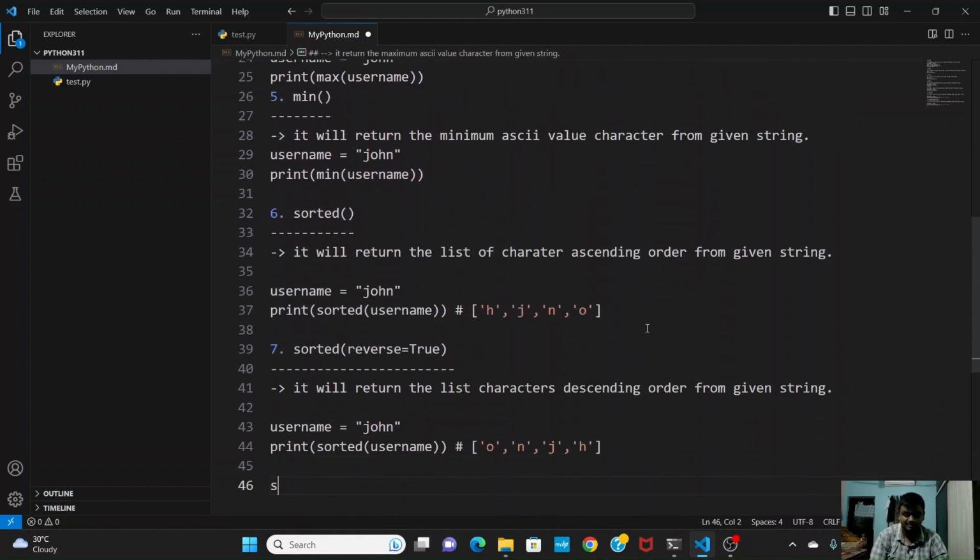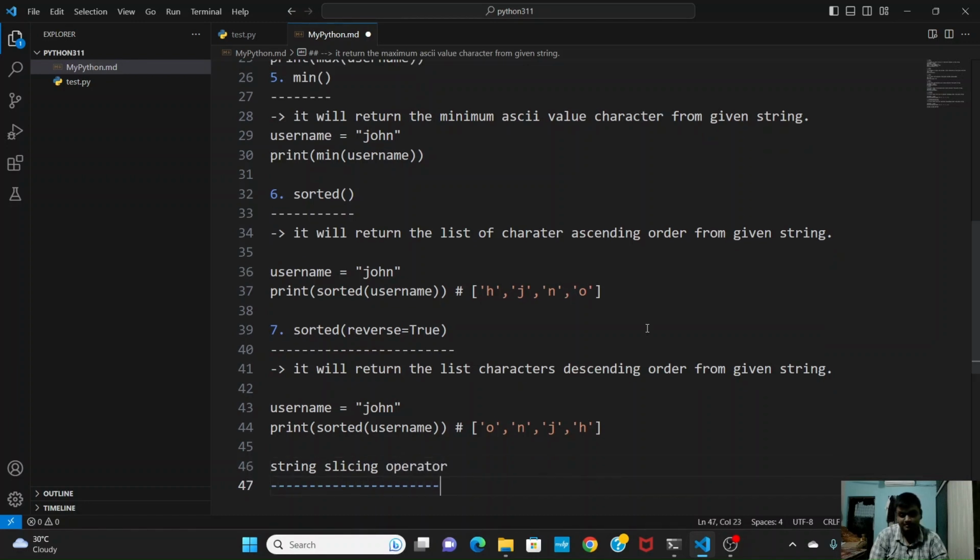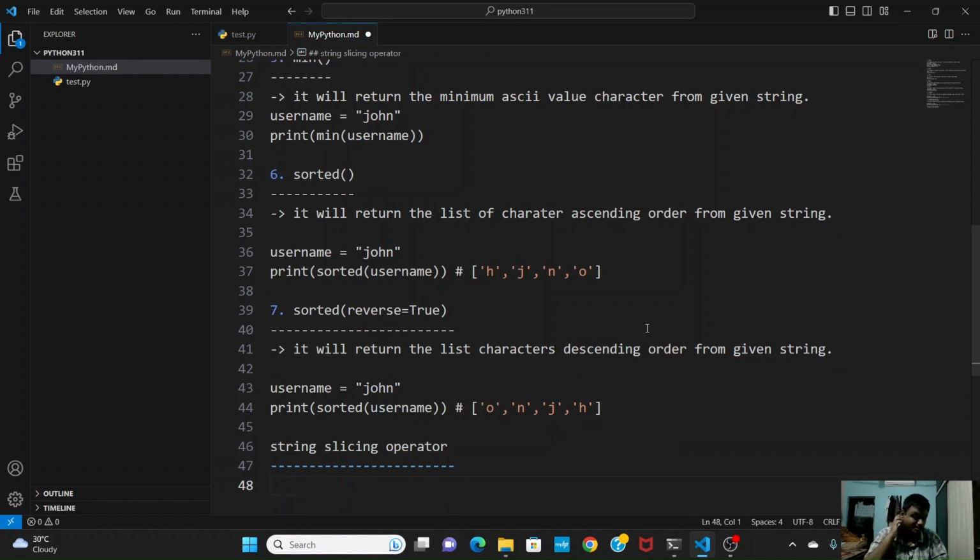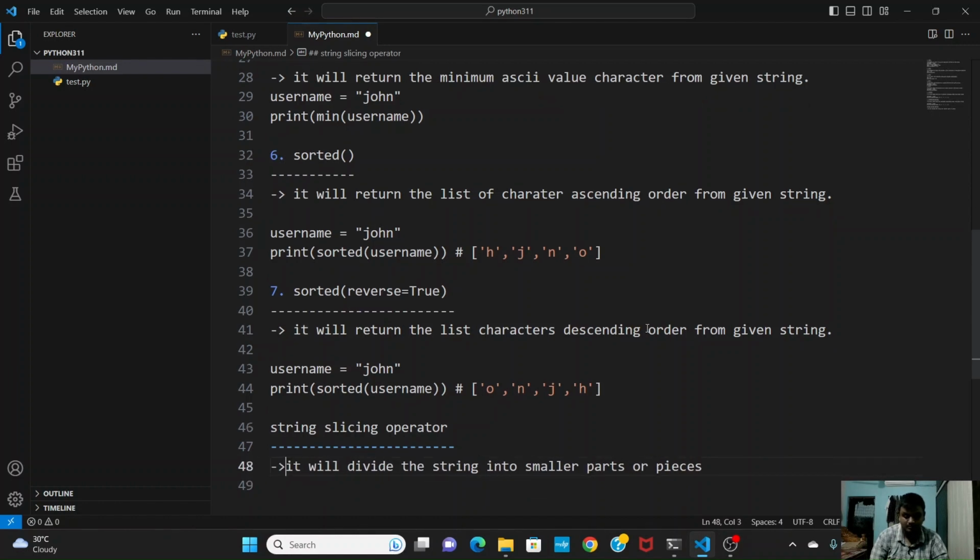Later is the string slicing operator. This operator is used to divide the string into different parts. Syntax: it will divide the string into smaller parts or smaller pieces.